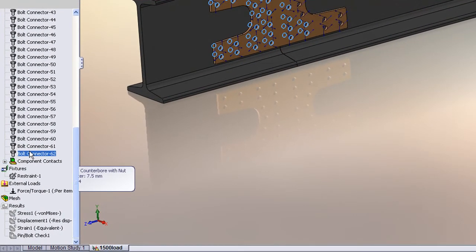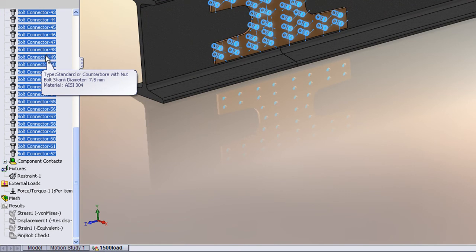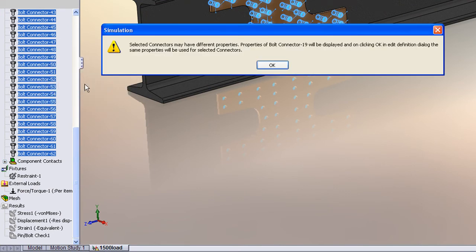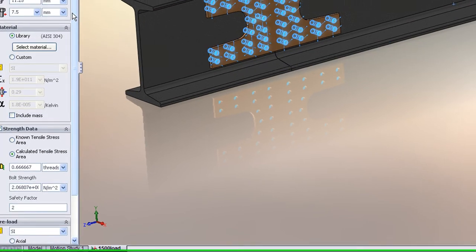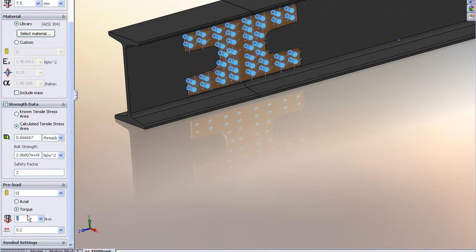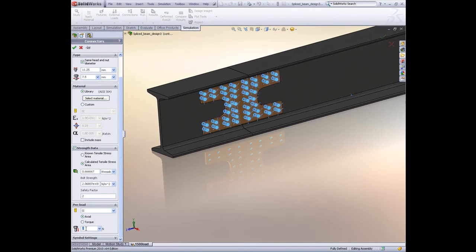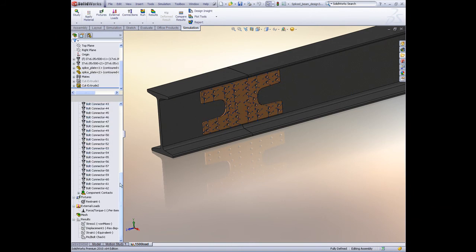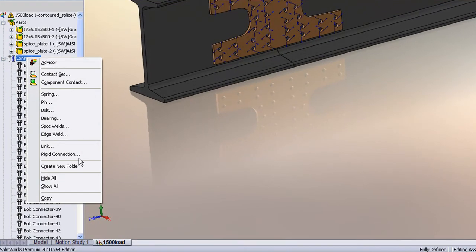So, for example, I can take all of these bolt connectors, and now when I go in and do an edit, I can edit the properties for all of them all in one shot. In the past, we would have had to edit them one by one, and that's really time-consuming, kind of a pain in the neck. So now I can make those edits all in one shot, and furthermore, we now support folders in the Study Manager feature tree.